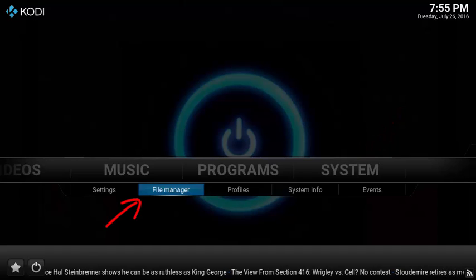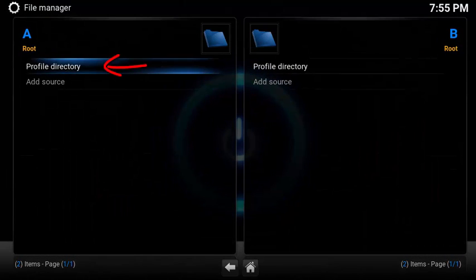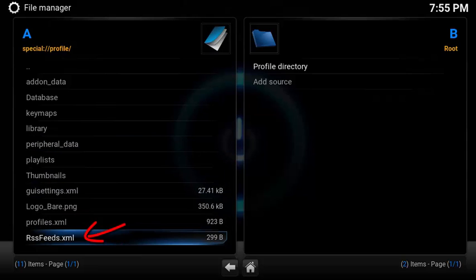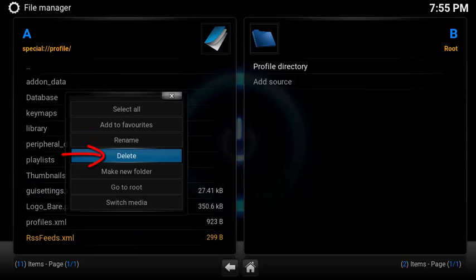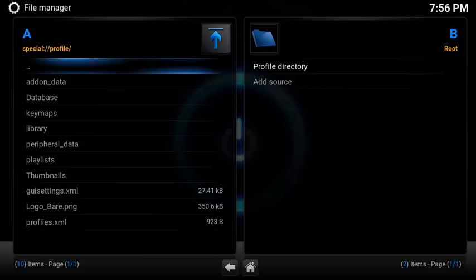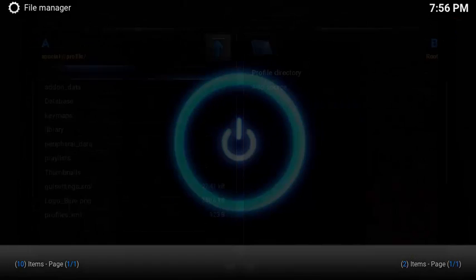Under System, select File Manager, select Profile Directory, highlight rssfeeds.xml, and open up the context menu. Select Delete. Select Yes to confirm that you'll delete the RSS feeds file. This file will automatically be recreated. Now restart Kodi.